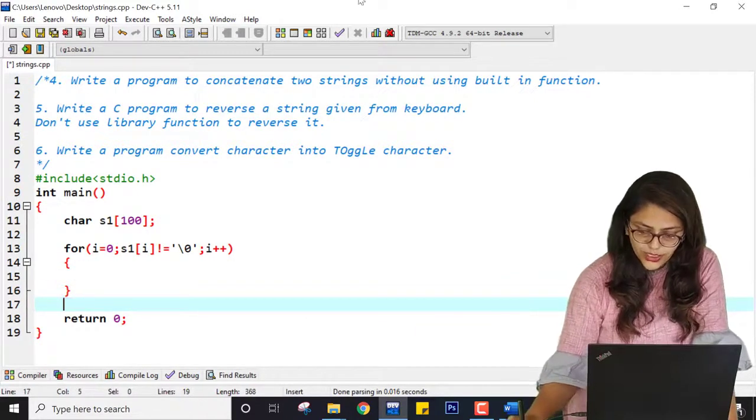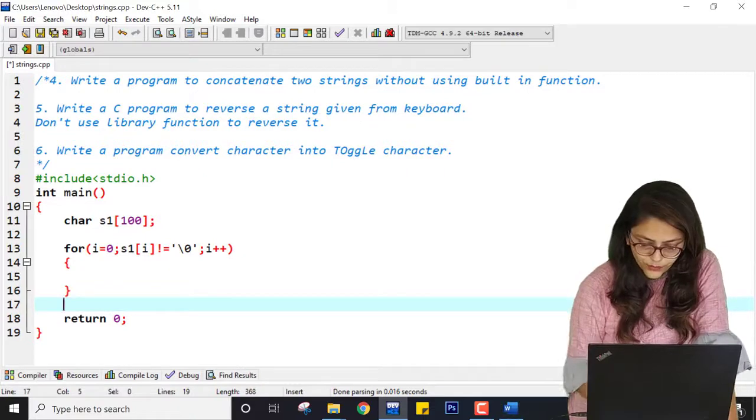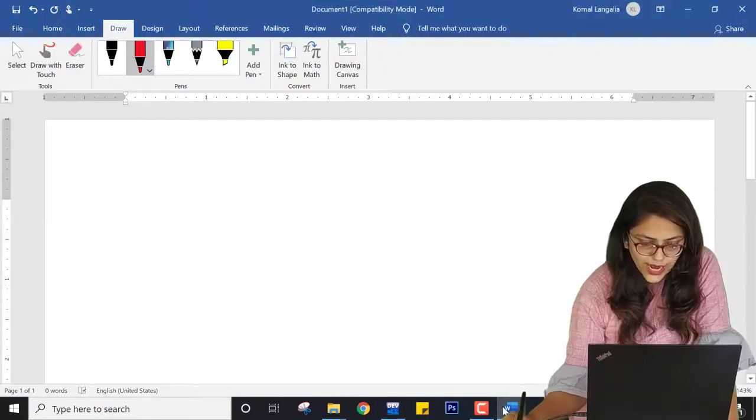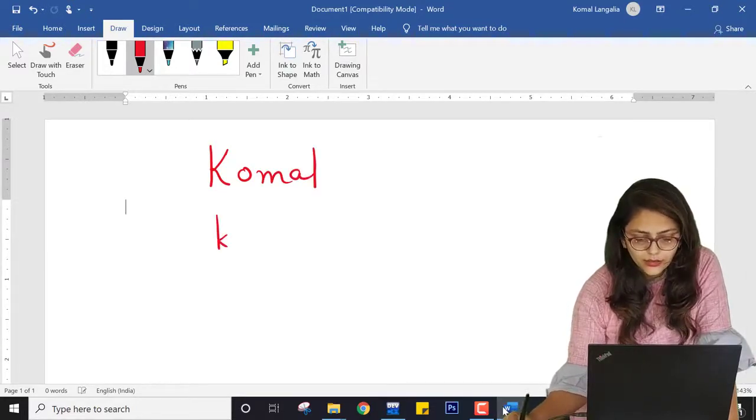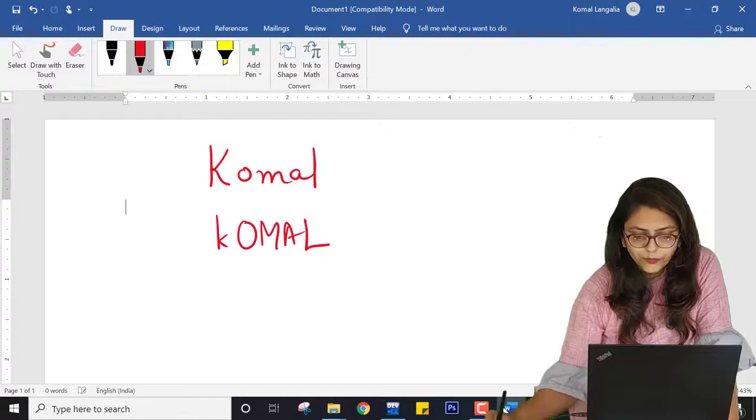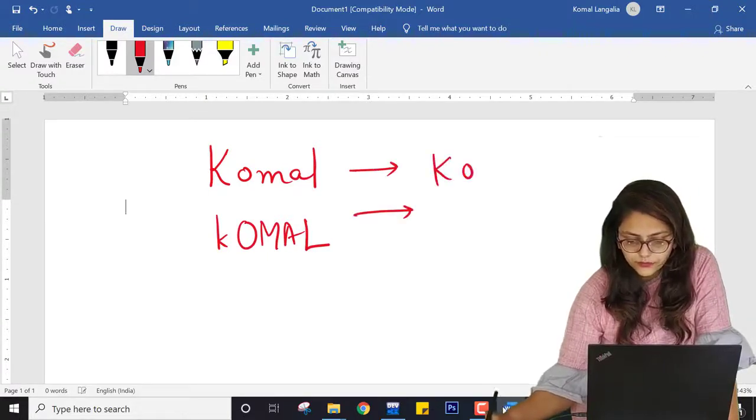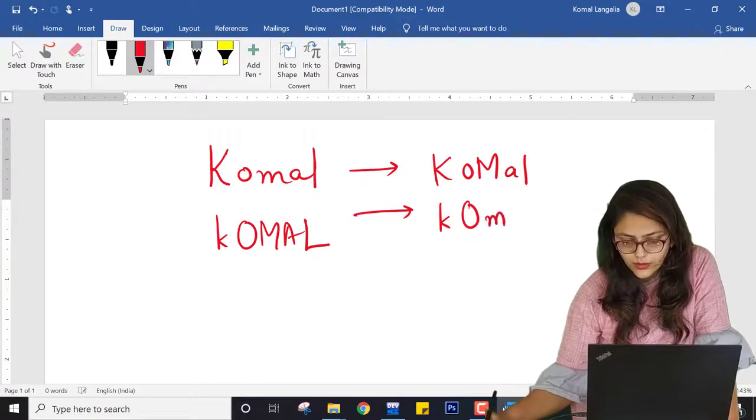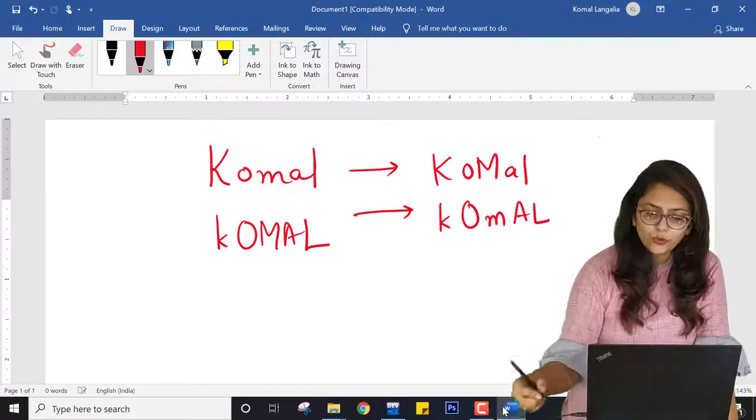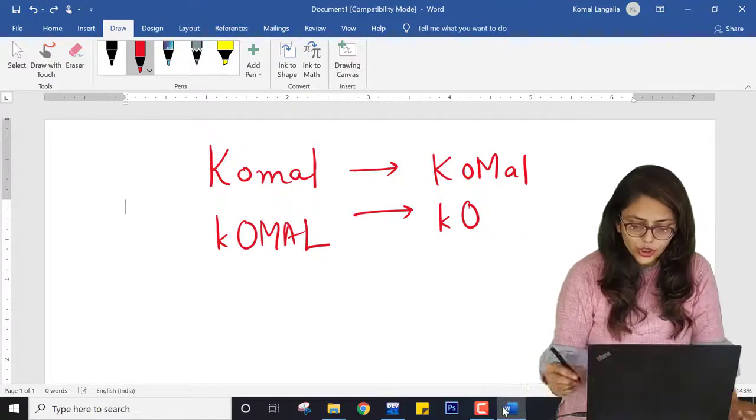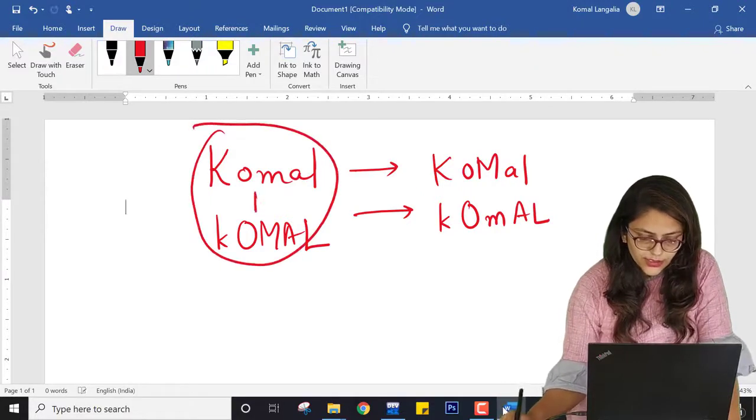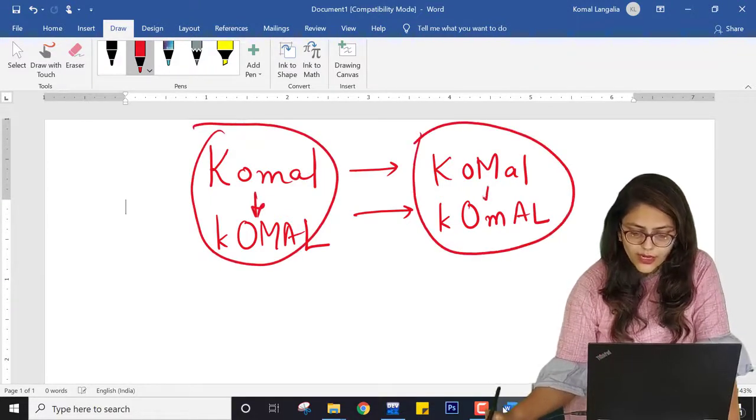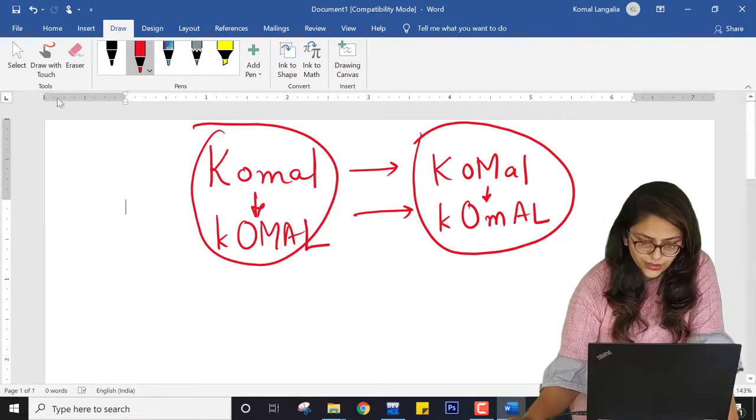If user is entering, let me go to my whiteboard. So if user is entering this, it should look like this, right? If user is entering this, then it should look like this. I want to toggle a character, right? So I want to toggle a character. That means if it is this, it looks like this, and if it is this, it looks like this. How can I toggle a character?